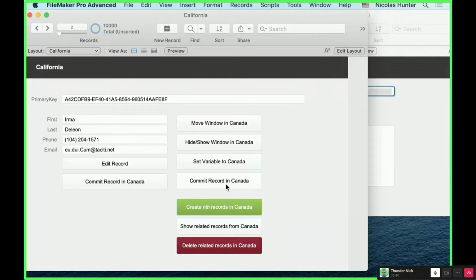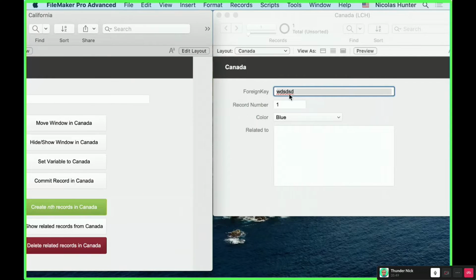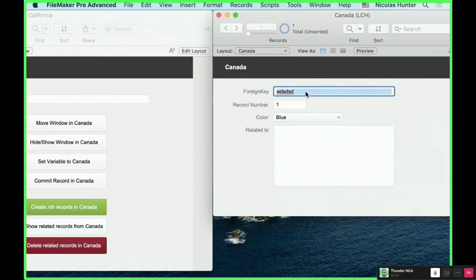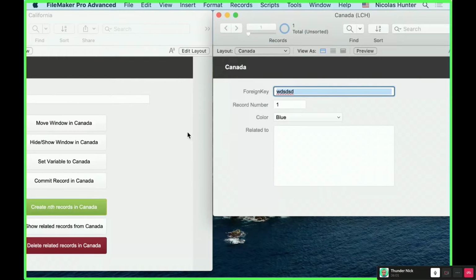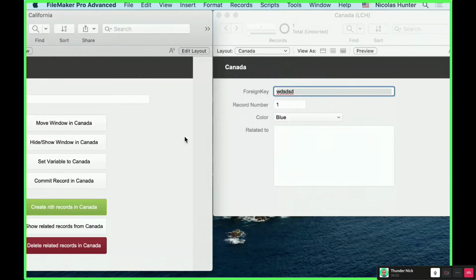You can commit a record in another file, like this. See the file here? This record is open. This one is closed, this one is open. It's busy. And it's not because you leave the window that it will change.